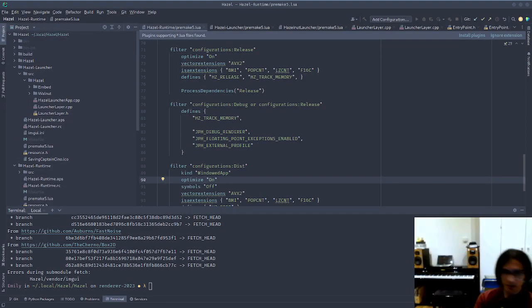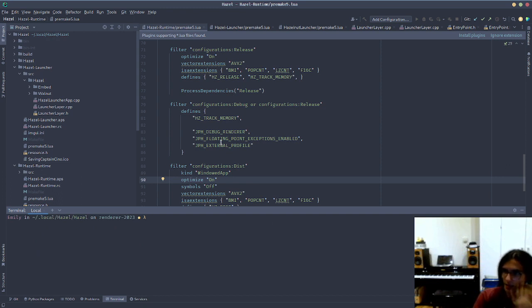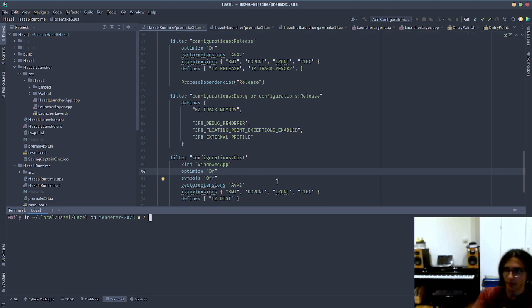Hey, just going to be going through a really quick status update for Hazel on Linux. It's not been a super active bit of development, but I've definitely gotten quite a few things done, so I just want to give a quick overview.